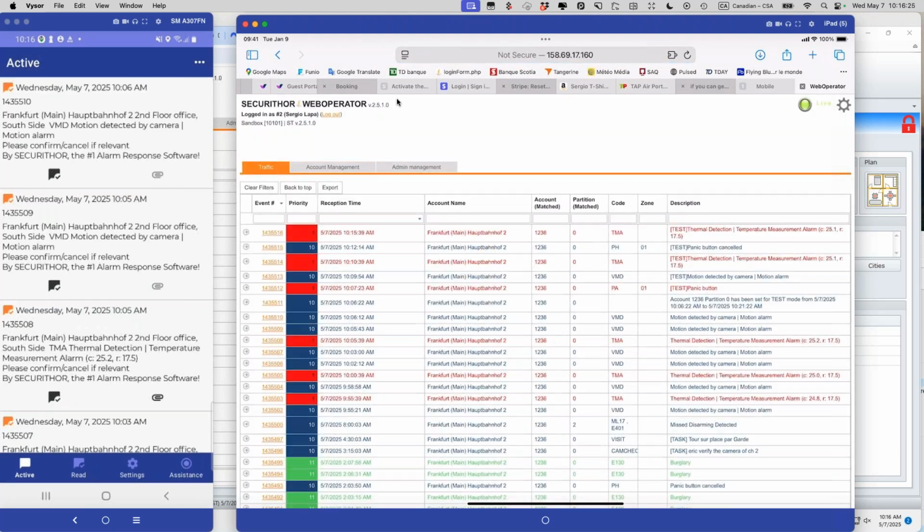So Sergio logs in. Oh, by the way, there are several languages in Weboperator. You can log in with your preferred language among the ones that are available. But keep in mind that it has to be at the login.